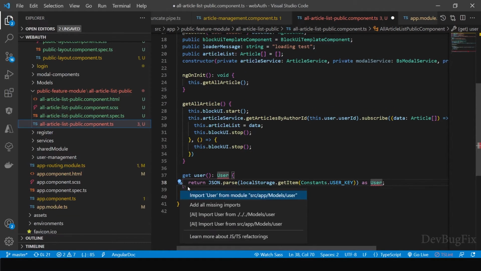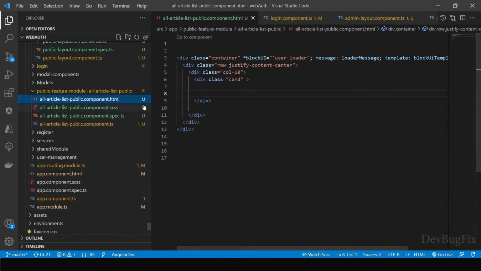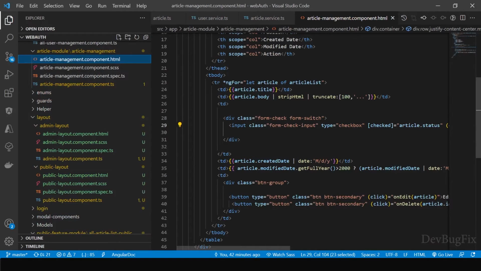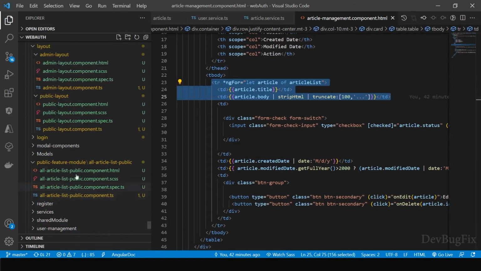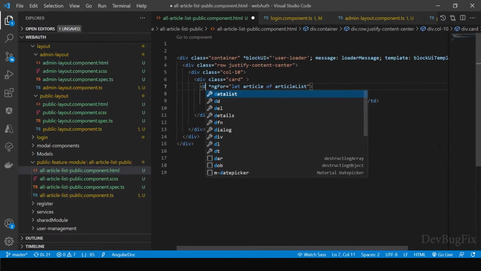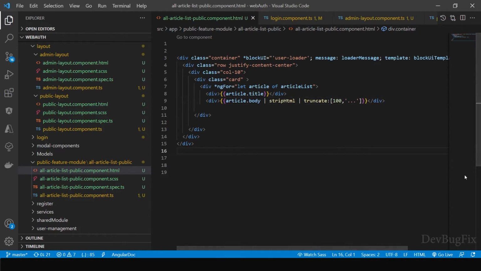To show the article title, we use ngFor. So I will copy ngFor from the article management page, copy this line, paste here, and replace tr with div, and replace td with div. We will use div so we can use bootstrap classes. Save the changes, and we will test.